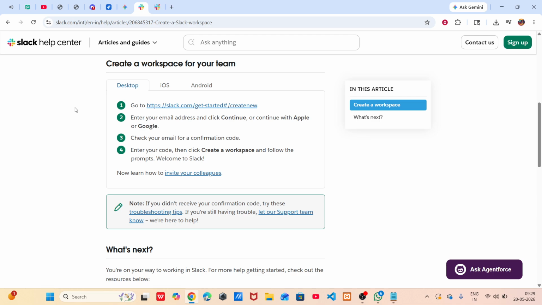First, if you're using a desktop, open your web browser and navigate to the URL slack.com/getstarted/create-new. This will take you to the page where we'll create our workspace. Now, for those of you who are on your mobile devices, don't worry, the steps are quite similar. Just open the Slack app on your iOS or Android device, or head over to the same URL in your mobile browser. Once you're on the page, you'll see a prompt that asks you to enter your email address.